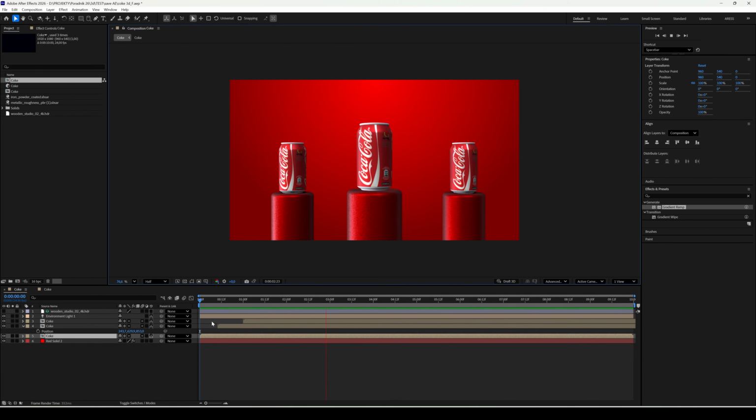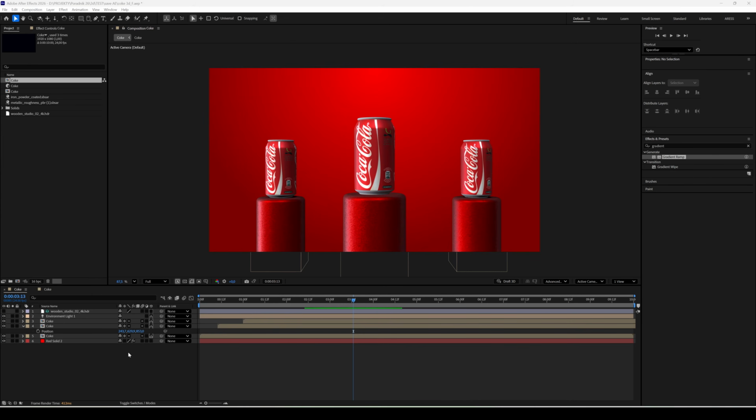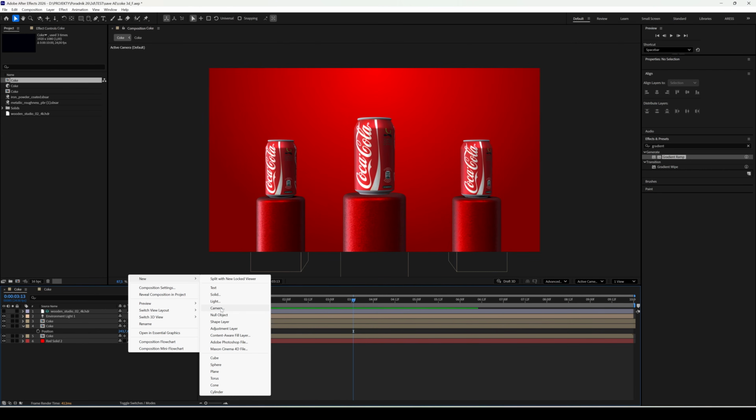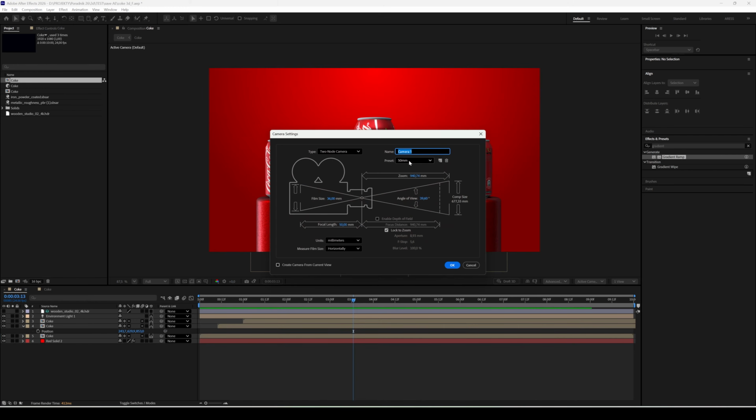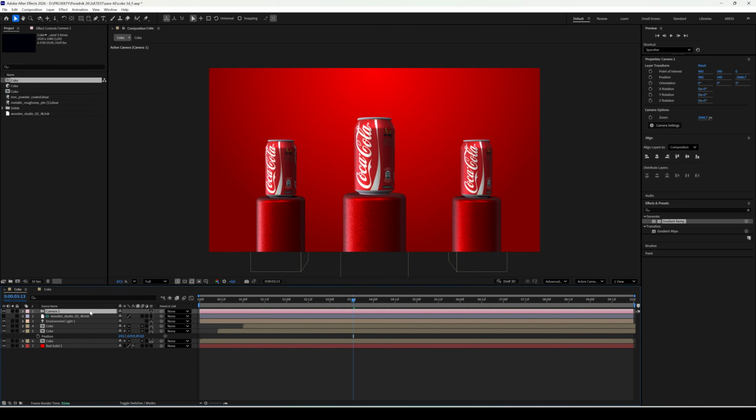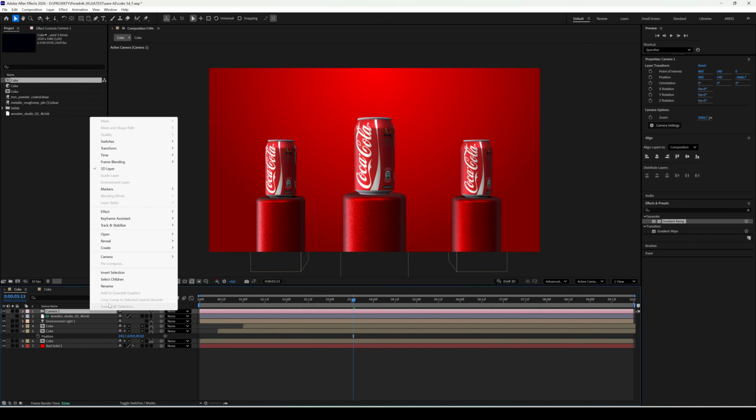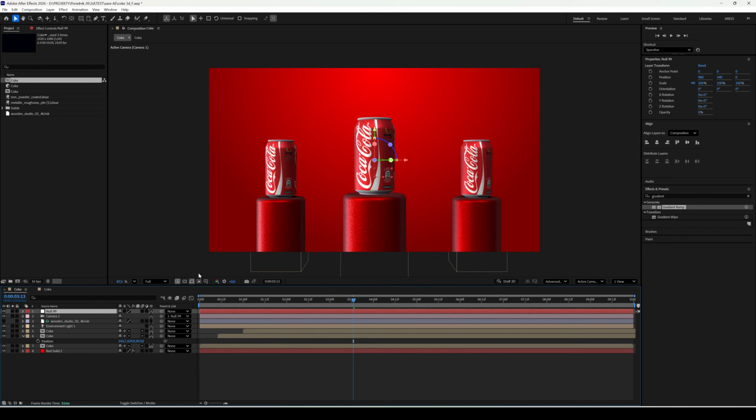It's time to add a camera to our scene. I use a 2-node camera 55mm. We add a null to control the camera. Click on it, choose Camera and select Create Orbit Null.